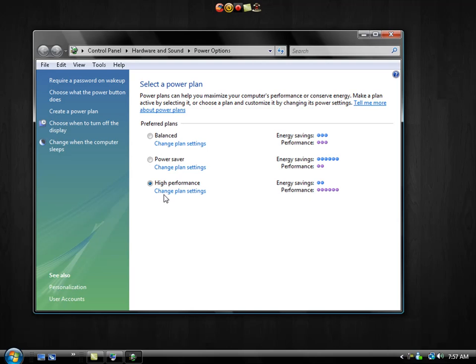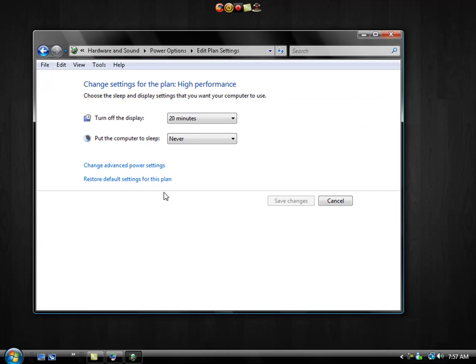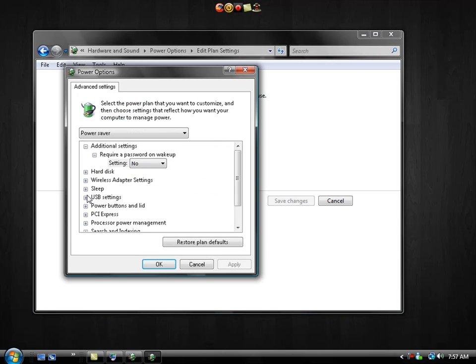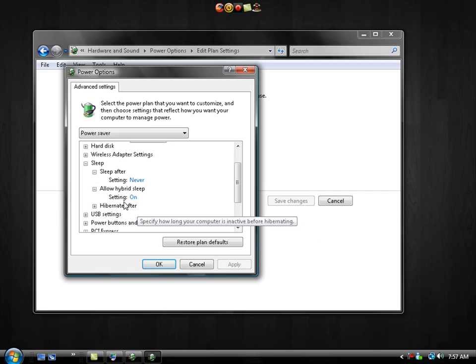You're going to go then to change power plan settings, sorry, and then under change advanced power settings you're going to make sure that under the sleep option it says sleep after, and then the setting will be never, and then allow hybrid sleep should be on.